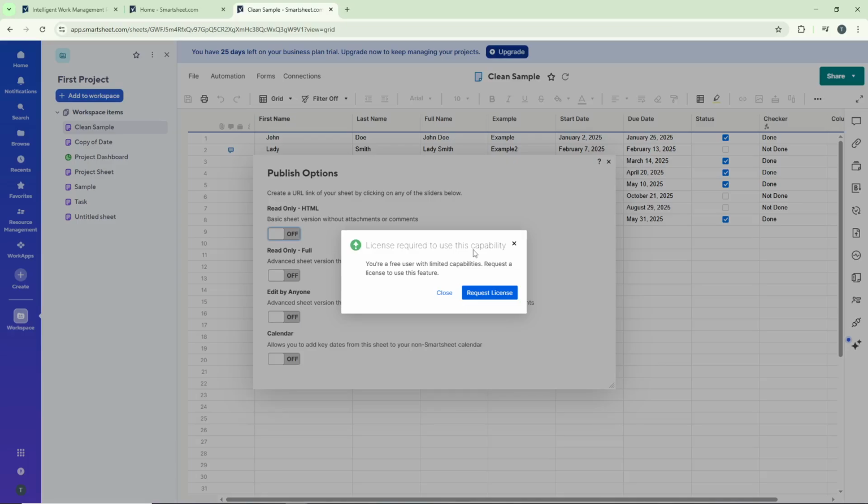With the Publish options now visible, you'll see several choices available to you. These include read-only HTML, read-only full, and edit by anyone. Each option serves a different purpose depending on how you want others to interact with your sheet. For instance, read-only HTML provides a simple embedded view, while edit by anyone allows full editing permissions. Select the option that best fits your needs by clicking Choose next to your preferred format.